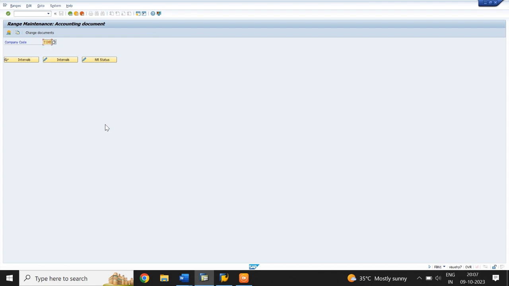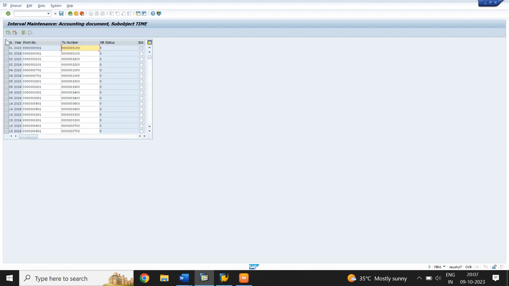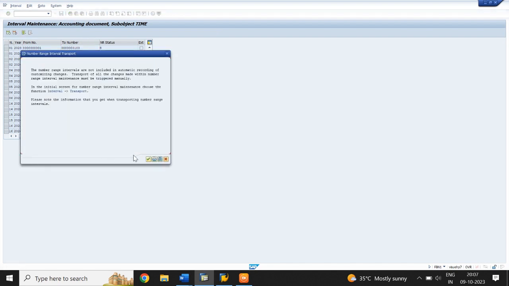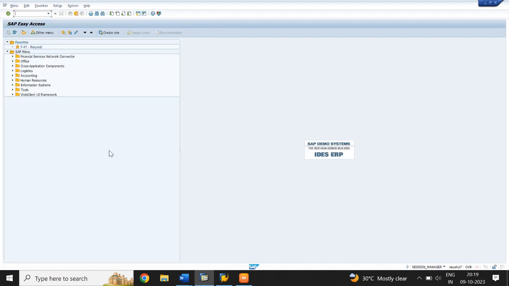Update the company code. Click on Intervals. Click on Create number range intervals. Number range X1, year 2023, 1200 to 1400. Click on Save. Next, create the recurring document, T-code FBD1.